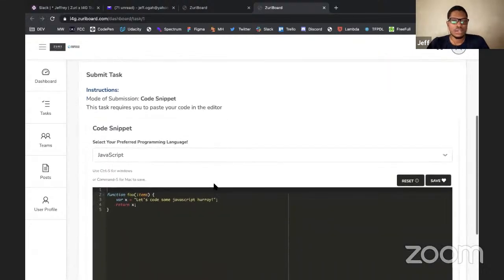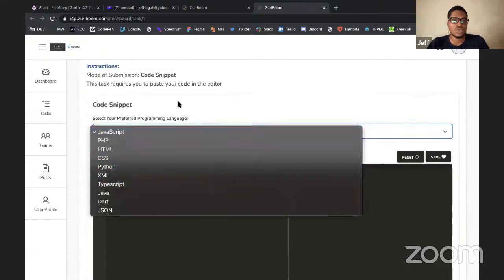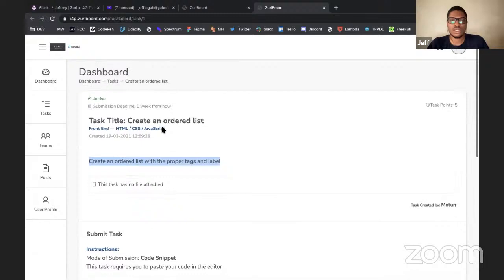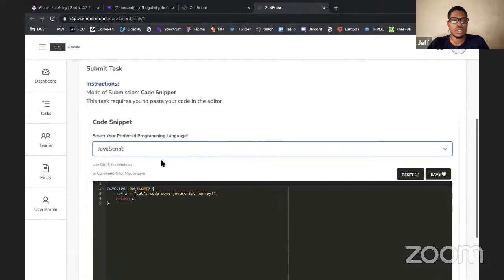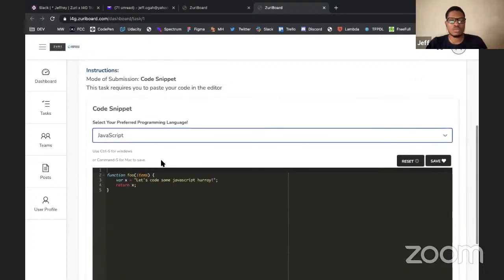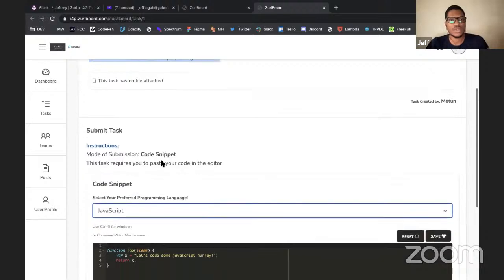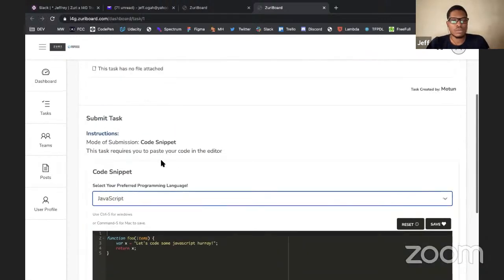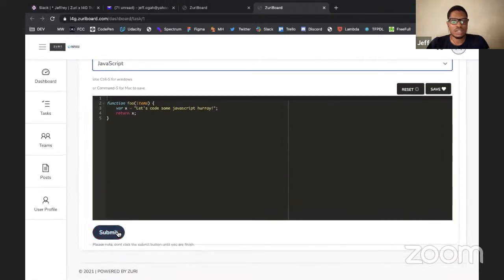And then you can choose your preferred programming language. This was HTML, CSS, so I'll probably use JavaScript for this. This is not really important right now. I'm just showing you where you would see your tasks by the time you start training properly. And then when you're done with whatever code or whatever thing you were supposed to do, you can click save and click submit.